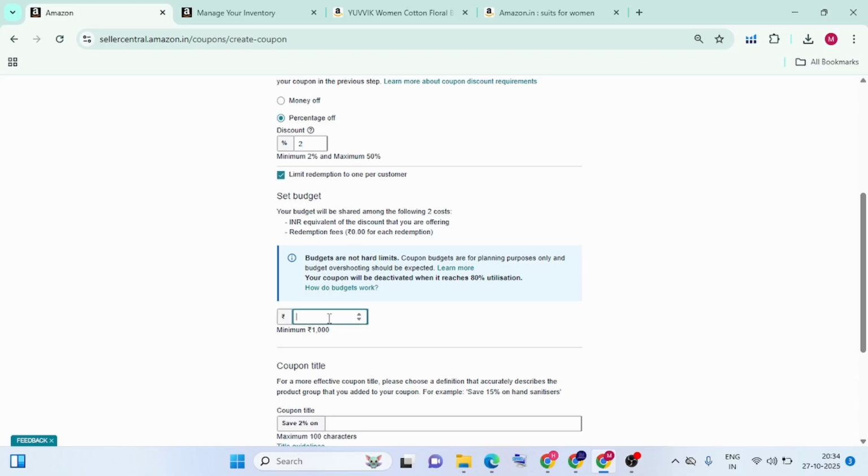After that, there is a set budget, with a minimum of 1,000 budget. So I go with 1500. If you are dealing with another currency in the USA, UK, or Canada marketplace, it's going to be dollars. After that, it will notify you that your coupon will deactivate when it reaches 80% utilization. Right? That coupon automatically expires if it reaches 80% of the 1500 rupees.